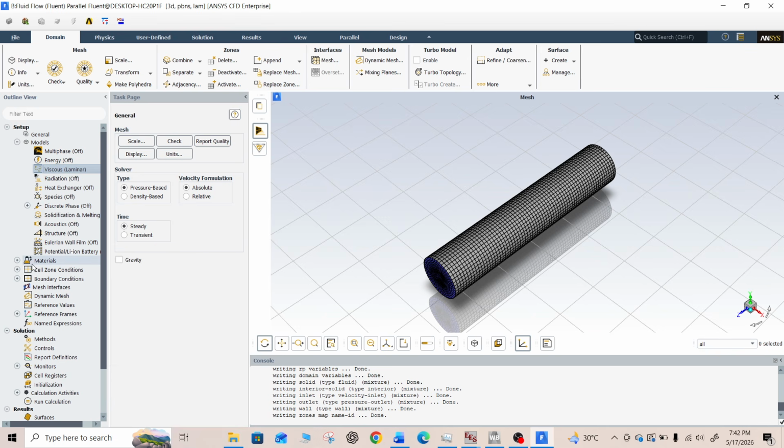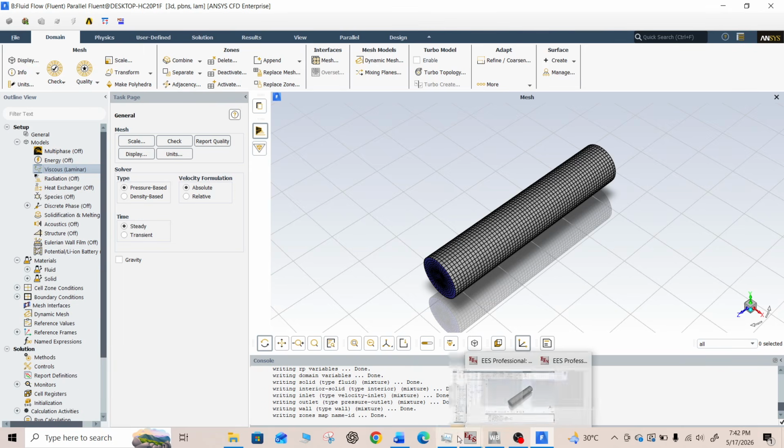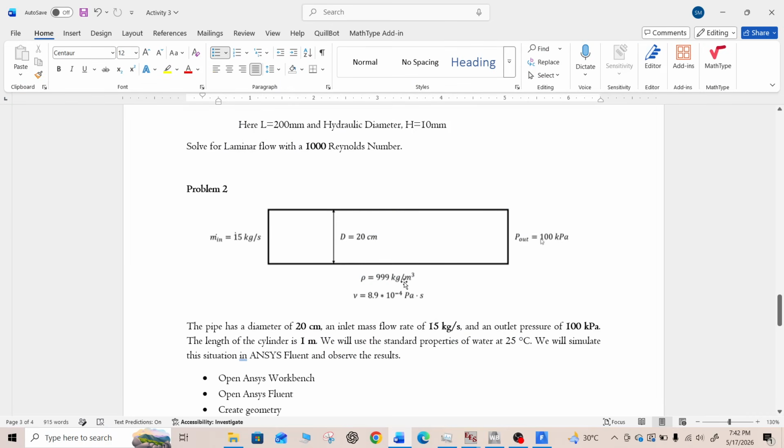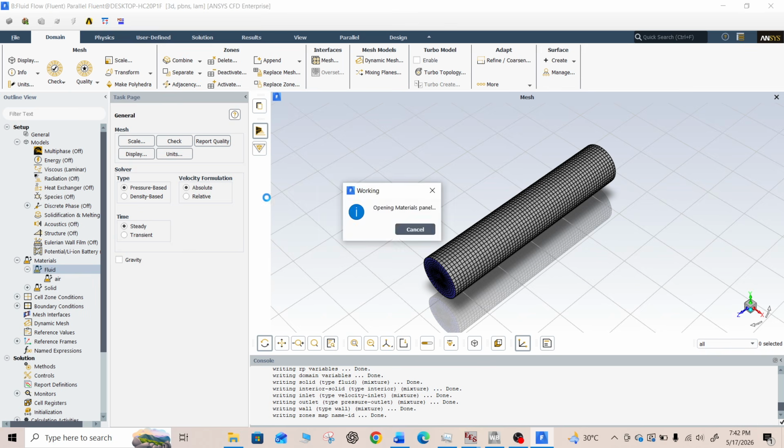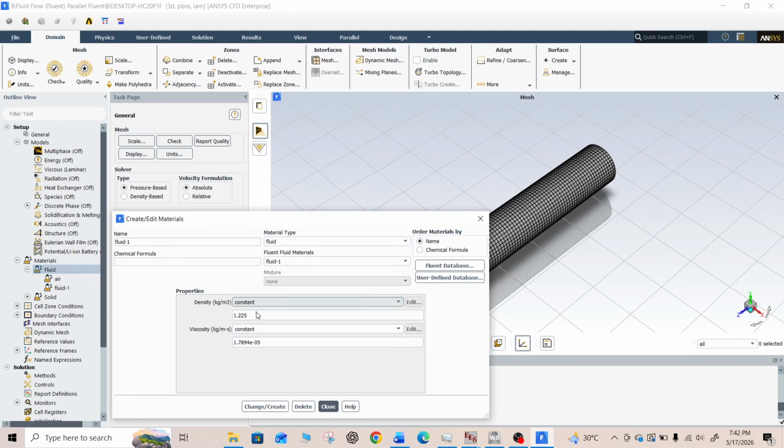Done. Now what you need to do here is the material. Here the material properties are given. If I go here, the rho is given and the viscosity is given. Let me show you how to input that. If you go here to the fluid, you go to New. In the New, you see here we have to put a name, let's say water.